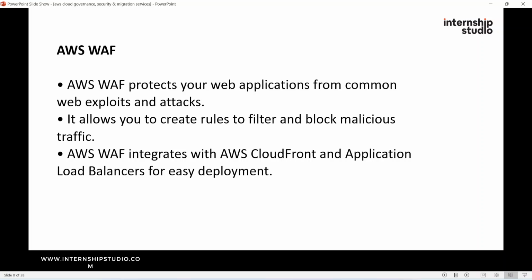So AWS WAF is, in a nutshell, a crucial component of a comprehensive security strategy for web applications. It provides the means to define and enforce security policies, block malicious traffic, and protect against a variety of web-based attacks, contributing to the overall resilience and security of your web applications hosted on AWS. So this is about the WAF.